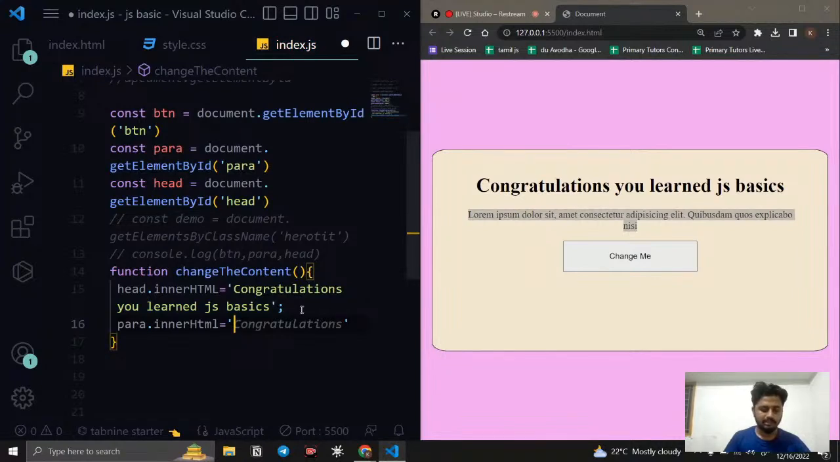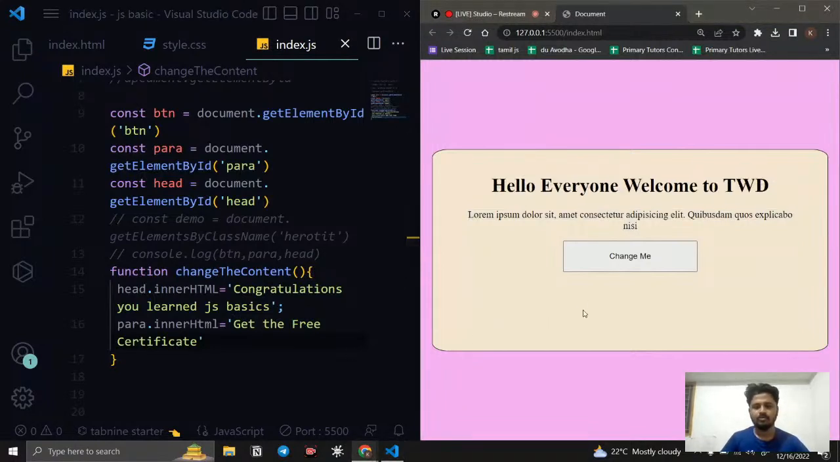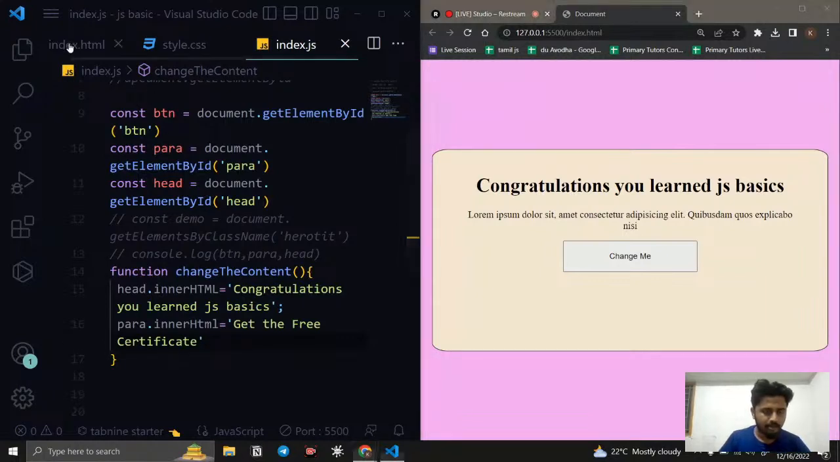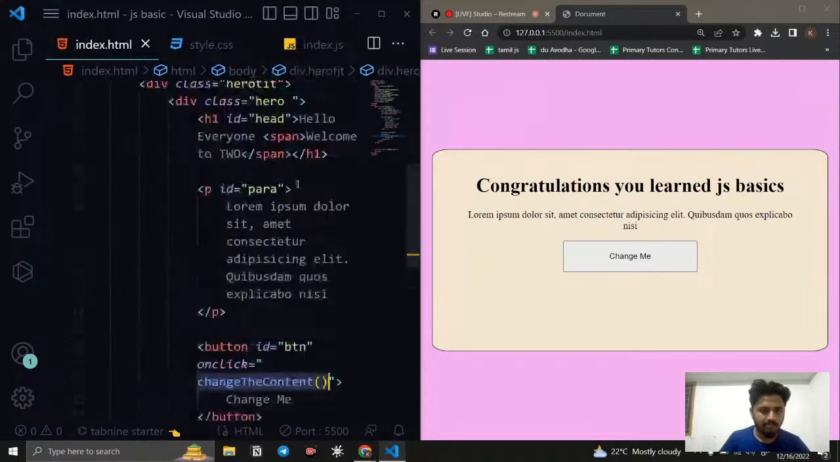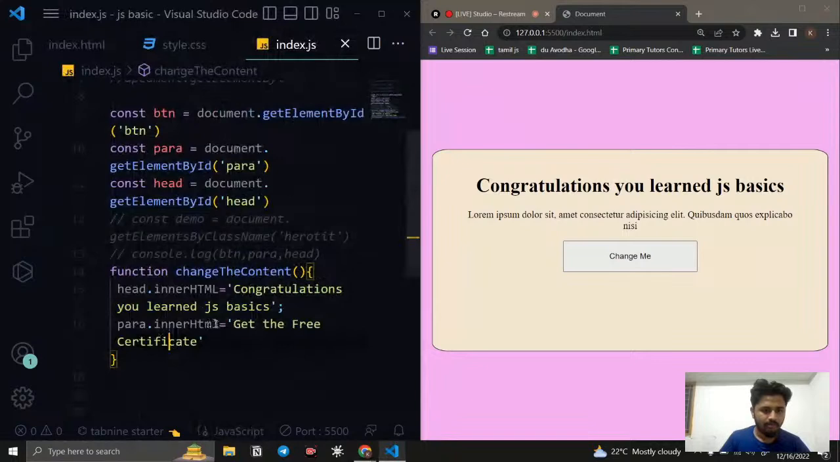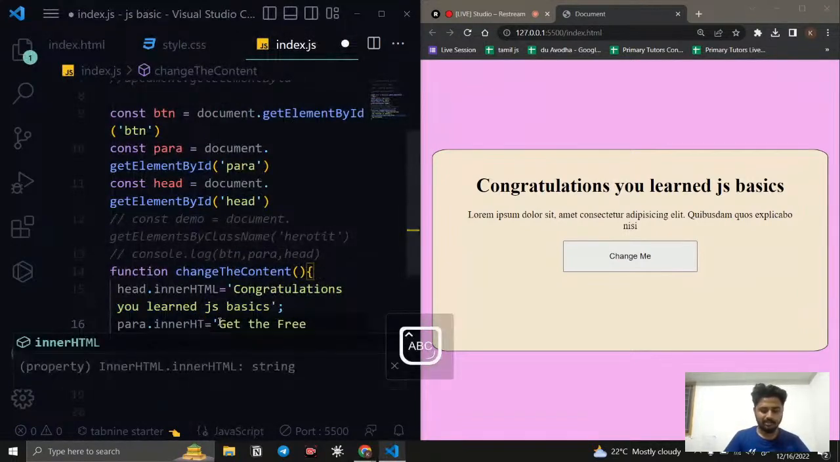And one thing here, you can see: get the free certificate, like this. So now it is the initial one. Everyone, welcome to TWD. Once you click this button you can see this one, but it is not changing. What has happened here? I think we made a mistake. Let's see. I think we go for the para, it is an ID. We have the para ID, and no, we made a typo here. It should be capital HTML in innerHTML, right?